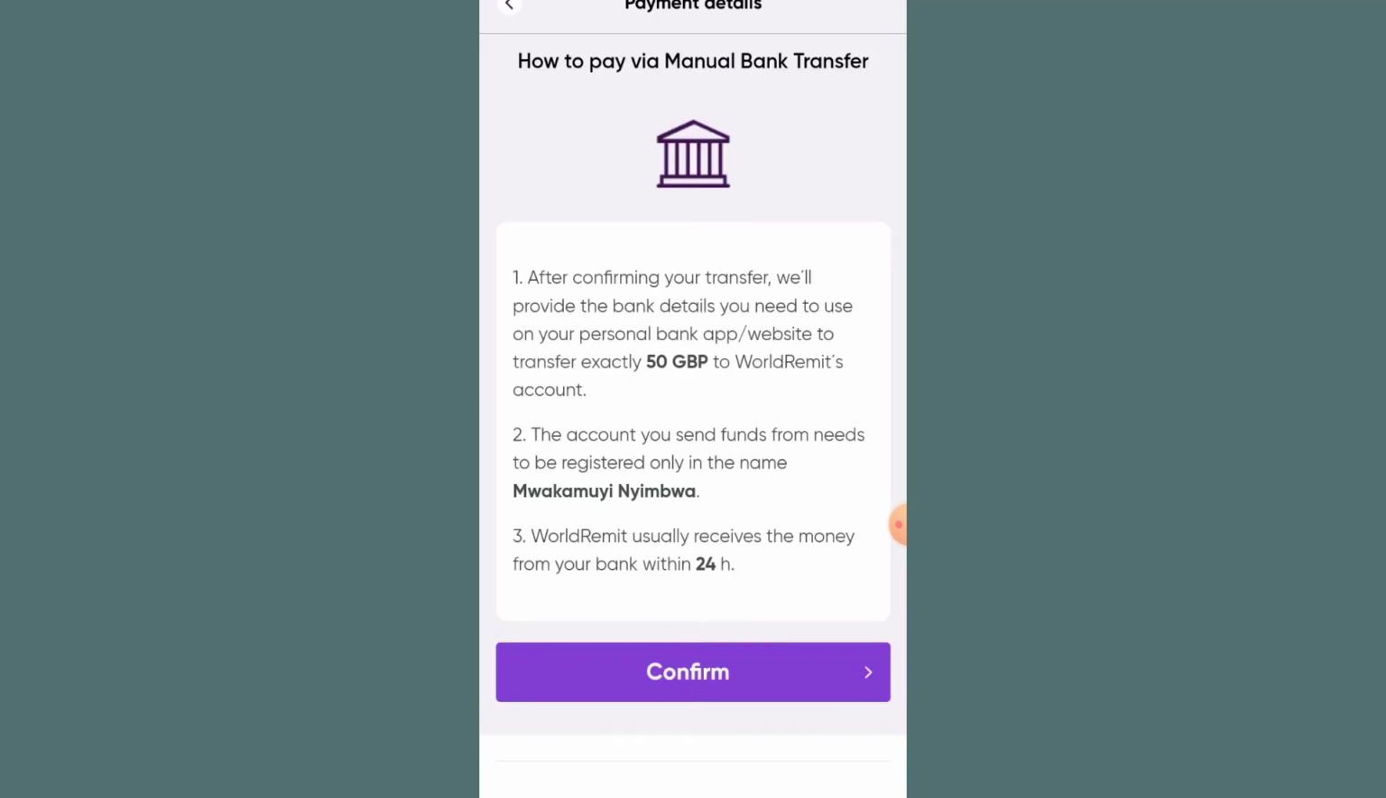Then what is going to happen is WorldRemit is going to provide you with the bank account details where you need to transfer money to. So you can see over here that we are being told that we have to transfer 50 British pound to the bank account that WorldRemit is going to provide us. But you have to make sure that the account that you are transferring money from is registered in your name. So you just need to press on confirm to see the bank account details that WorldRemit is going to prepare for you.